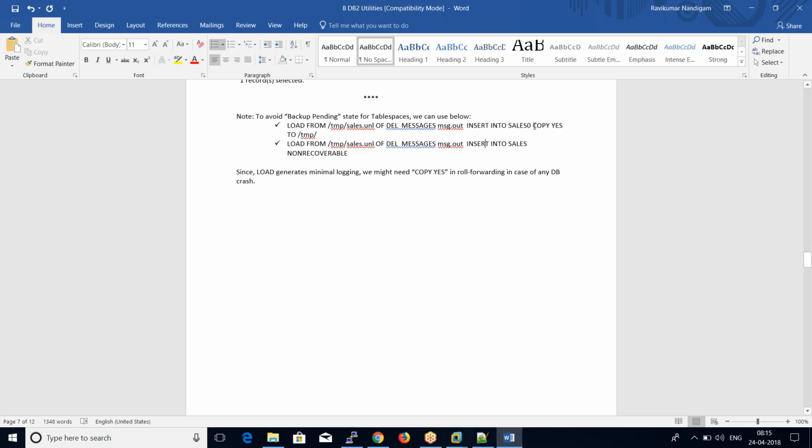But here, what happens in a copy S is you physically store the sales.unl file in a temp directory. You keep a copy of it somewhere. What happens if you keep a copy? In the worst of the worst cases, when you are applying the logs, it will redo the entire load from this temp. You see what I'm saying?